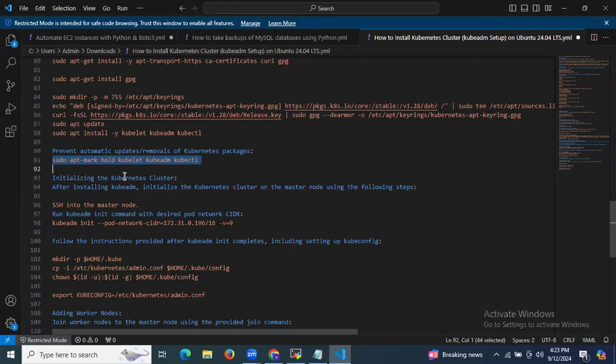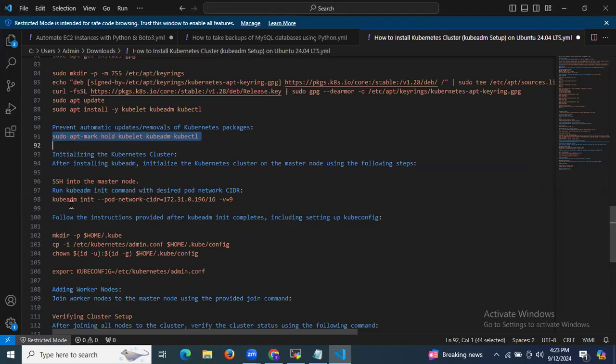Now it's time to initialize the Kubernetes cluster. After installing kubeadm, initialize the Kubernetes cluster on the master node using the following steps. We are going to run these steps only on the master node, not on the worker nodes. Here, as you can see, SSH into the master node and run the kubeadm init command with the desired pod network CIDR.